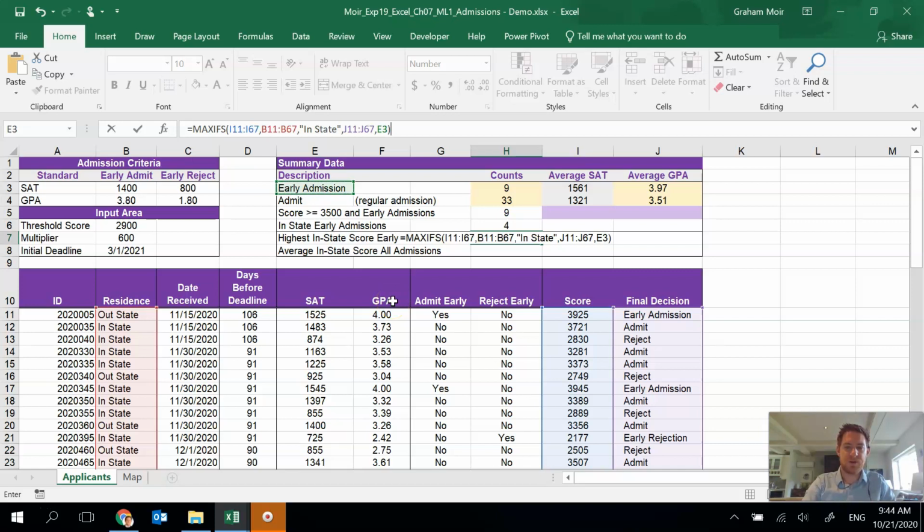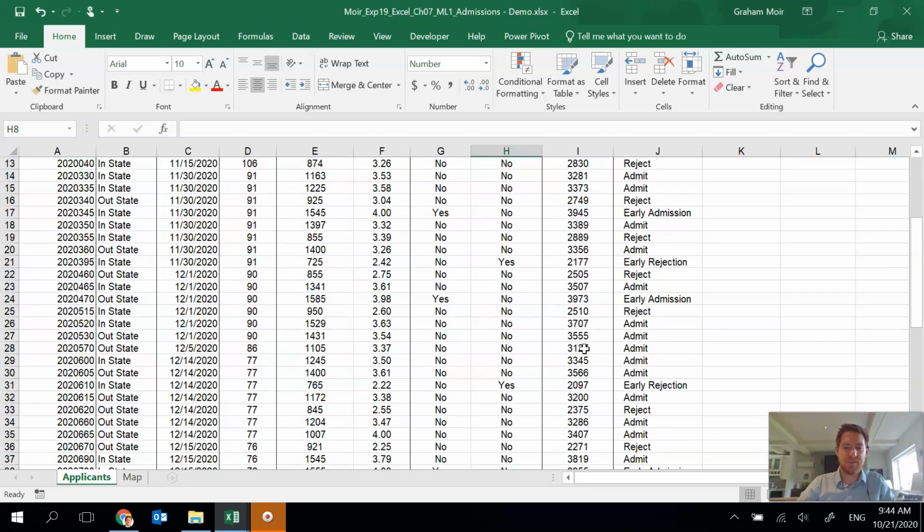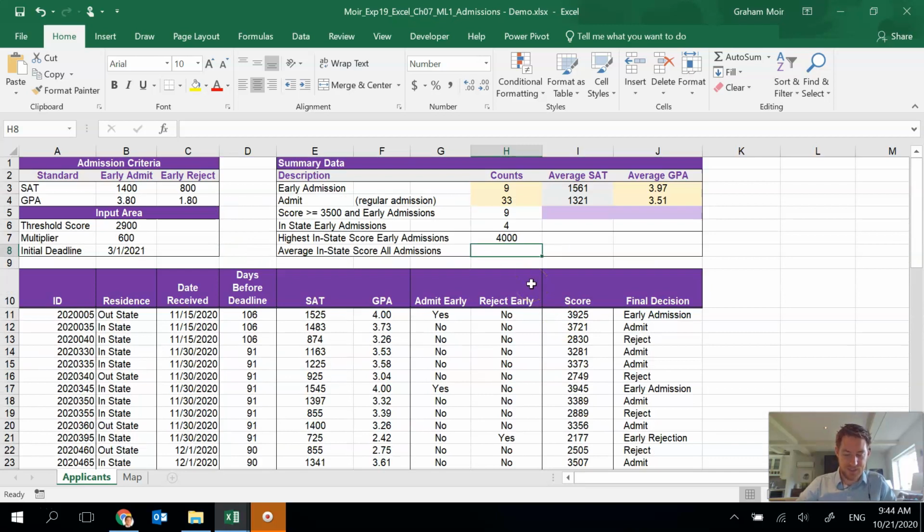So let's see how that worked. 4,000. So someone had a score of 4,000, which I would assume is probably the max you can get. So that's it for step 15.